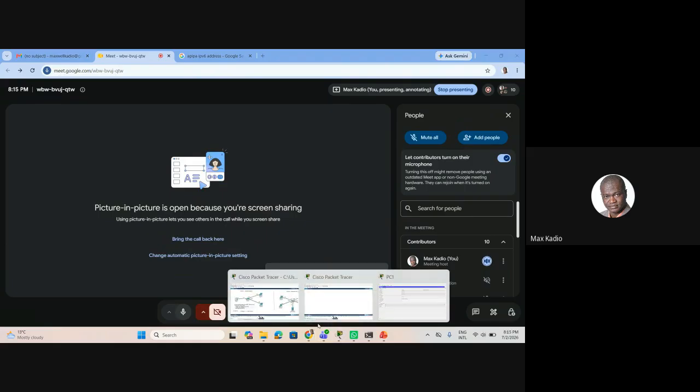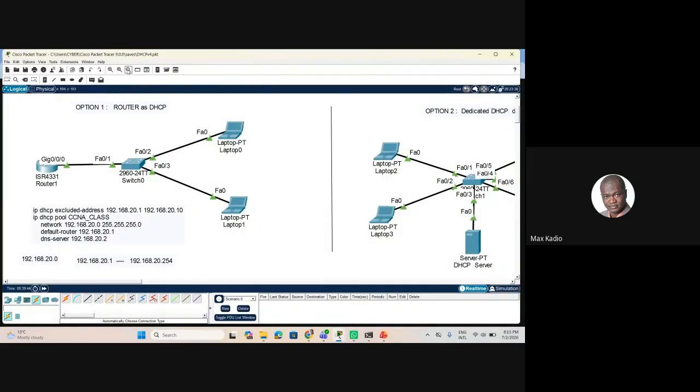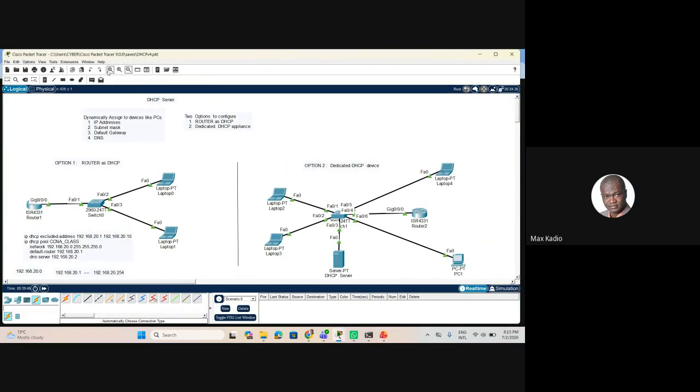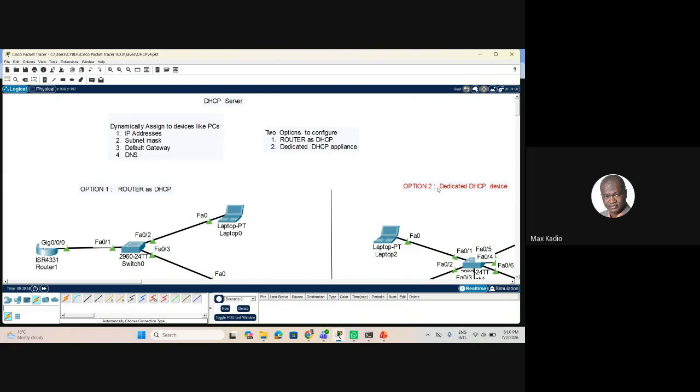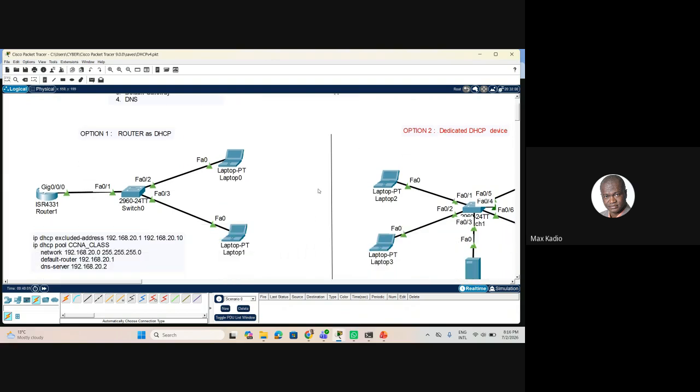Okay, guys, so for today, this is what you should normally know. What is DHCP? This is the definition. What are the two ways to configure it? Option 1, a router as a DHCP server, or a dedicated DHCP device. That's all. Anything else is extra info, but the most important is this one.